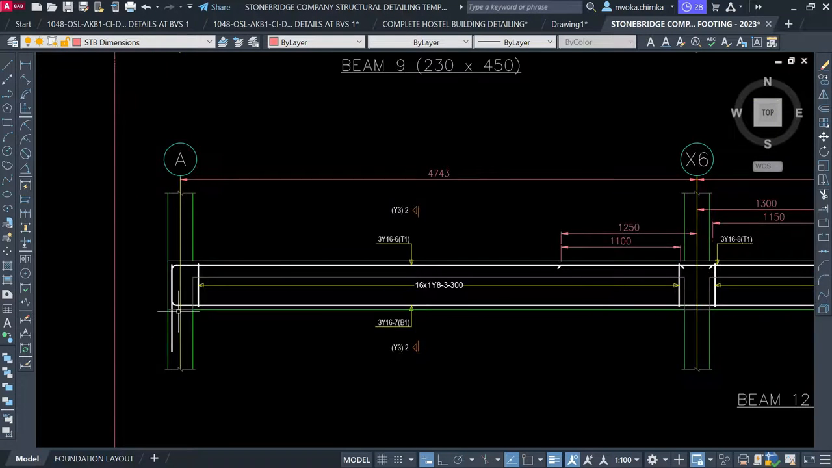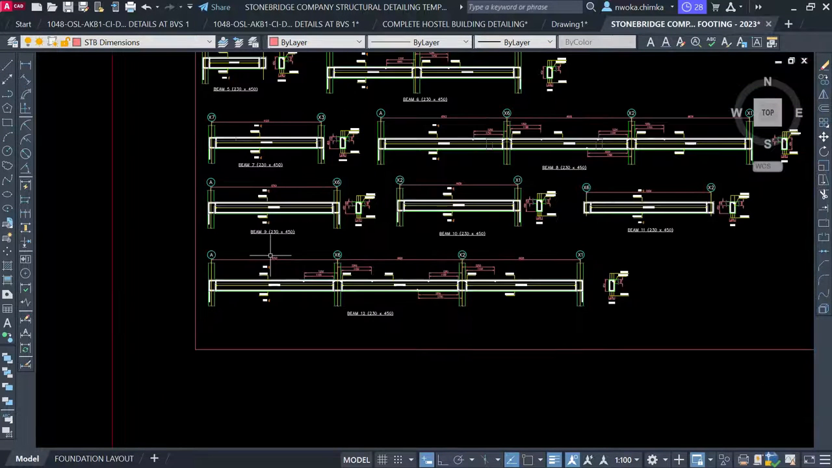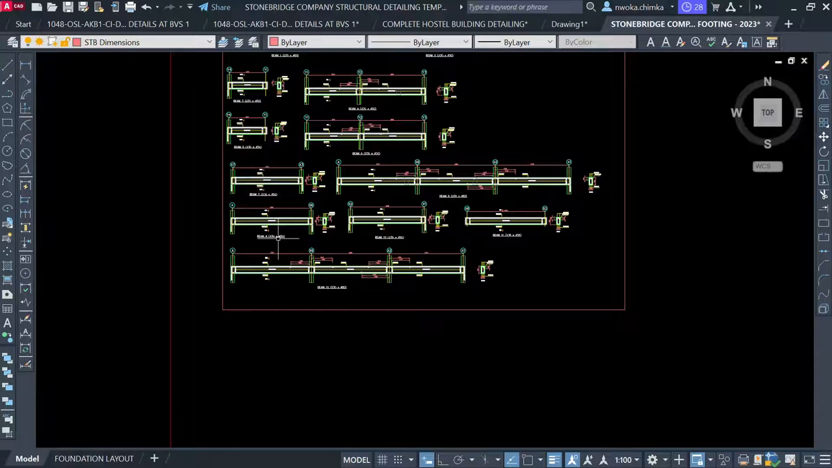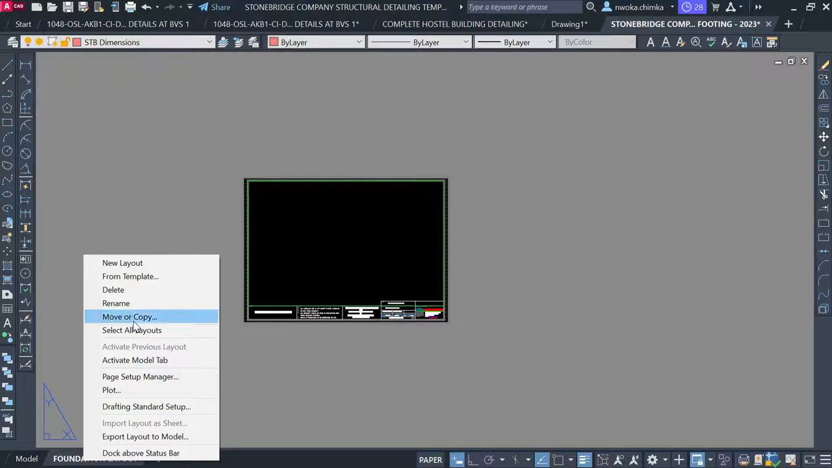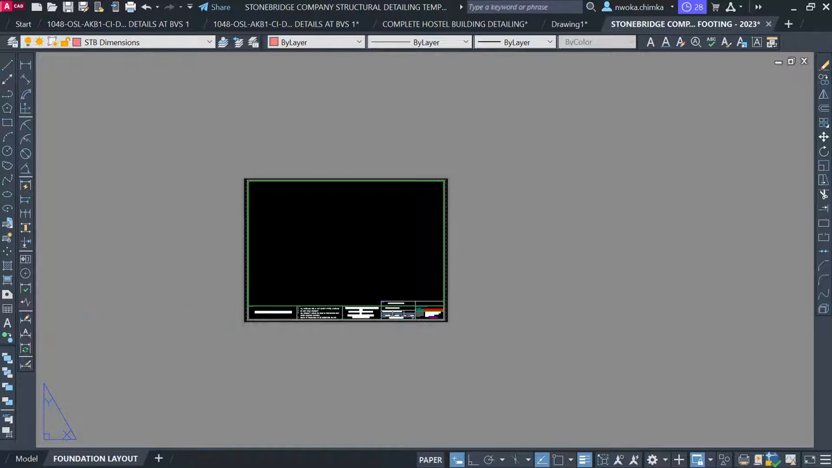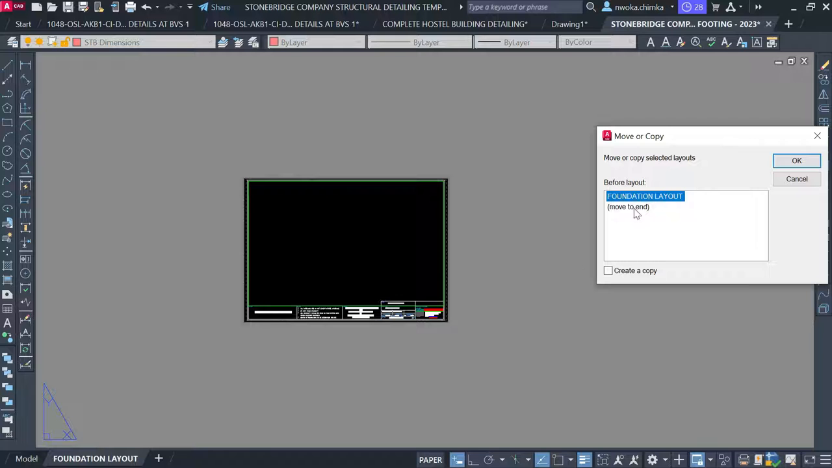Okay, so right now we will begin to transfer it to sheets. On this place I'll click here and then right click, and I'll say move or copy. So I'll click on this place and then say create copy. You can see there, create copy, and I'll click on what?